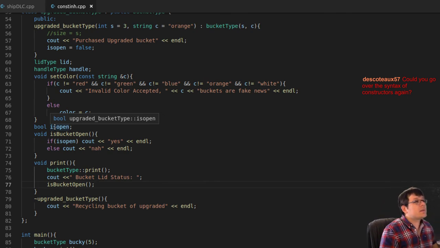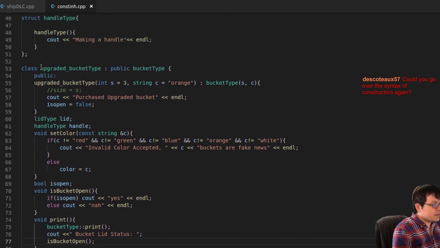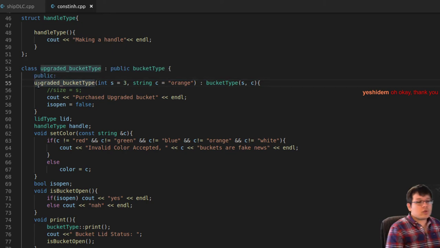Did you go over the syntax of constructors again? The syntax of constructors is going to be the name of the class. So this is whatever we have here. You just put that in as the function name per se. Constructors do not have a return type. They're neither void nor value returning. They're just sort of this weird twilight zone in between.